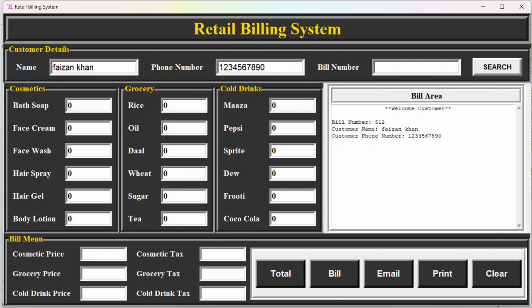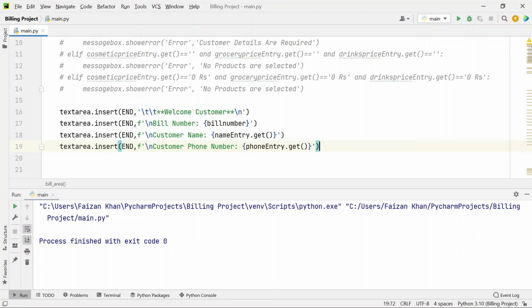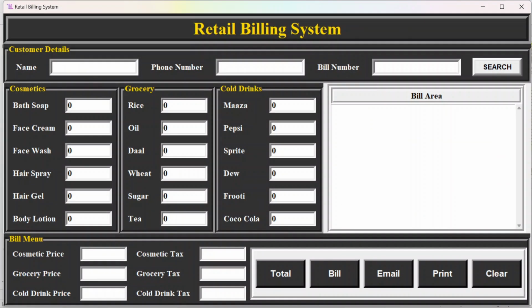If you want, you can add a new line character. Okay, if you add a new line character, you will see customer name here and then customer phone number here. Okay, so it will be a cleaner look. So you can add the new line character at the end, like this.